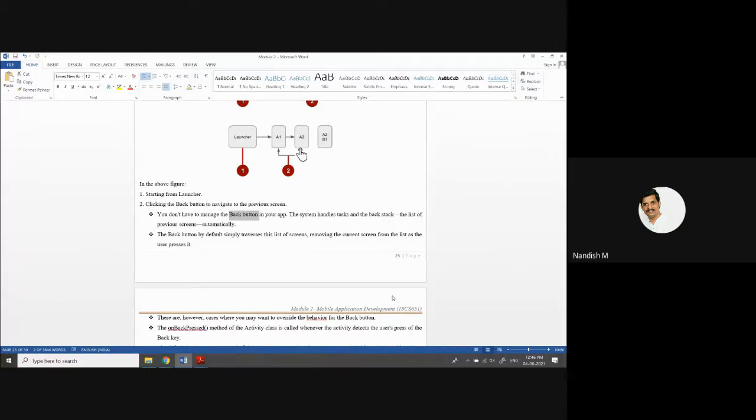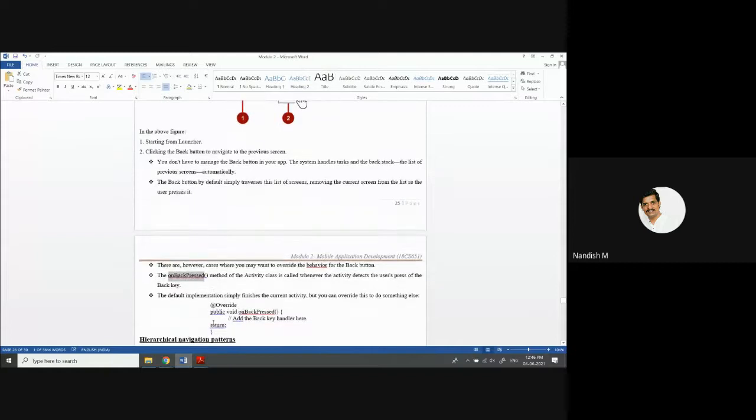In that case, what you are going to do is you are going to use the method called onBackPressed, where you have to add this override method. This method you have to add in the Java file. If you don't write this function in the Java file, what happens? Automatically it will go to the back screen. That is the logic they have already written.